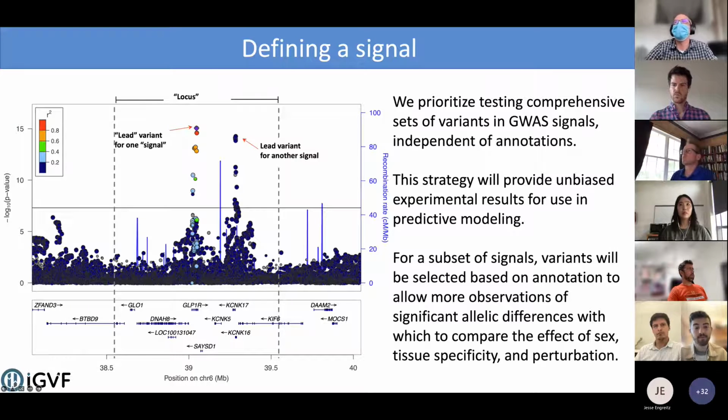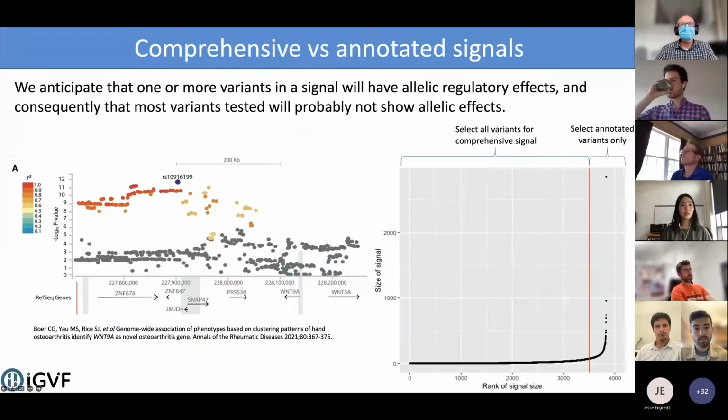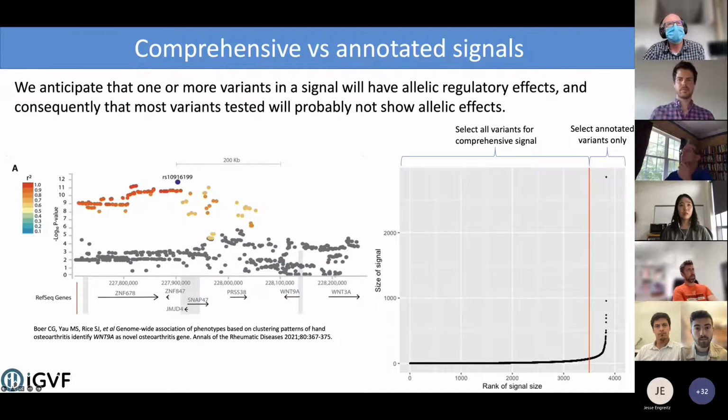So when we were talking about comprehensive variants and GWAS signals, what we're talking about is the lead and all its associated buddies. And the goal is really to keep them all together and maximize the number of units that we're going to analyze.